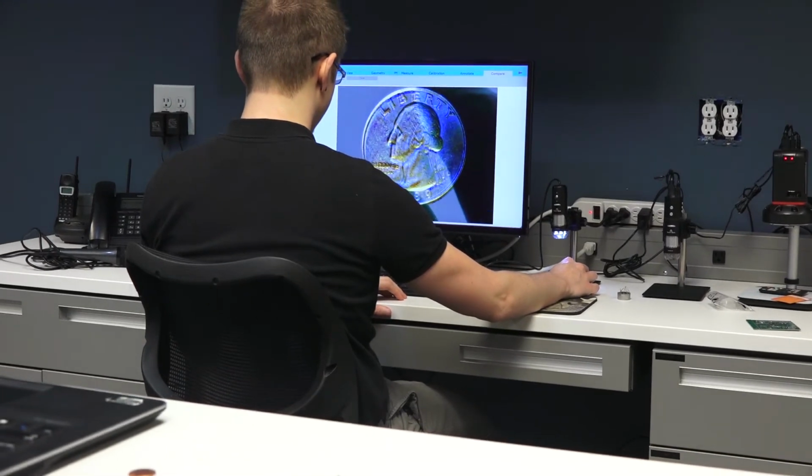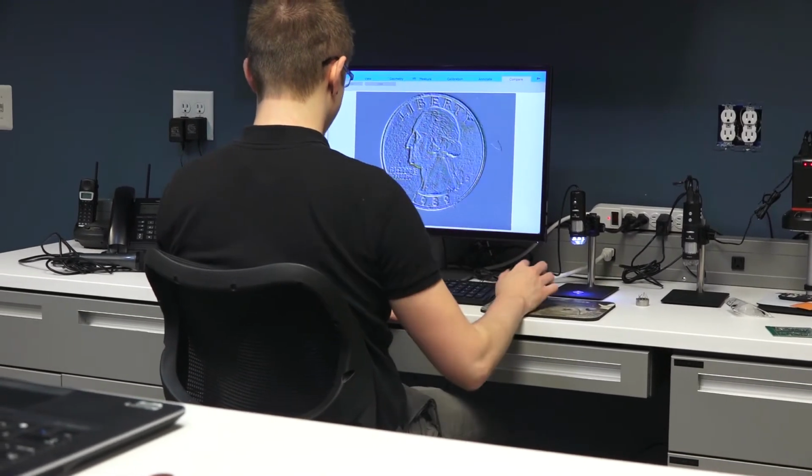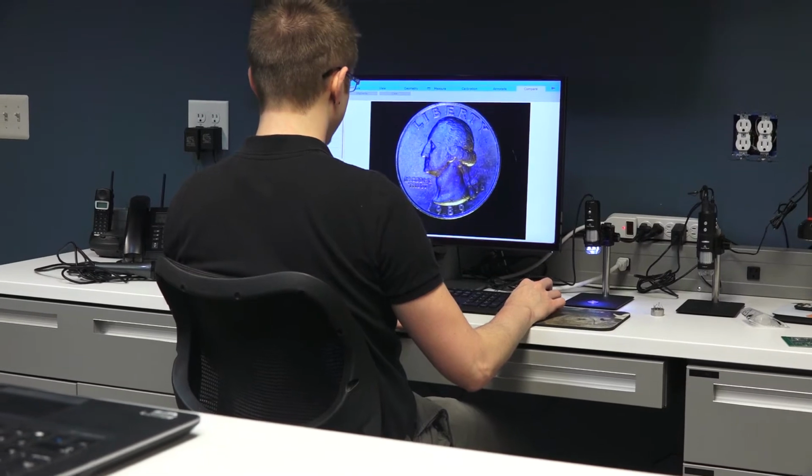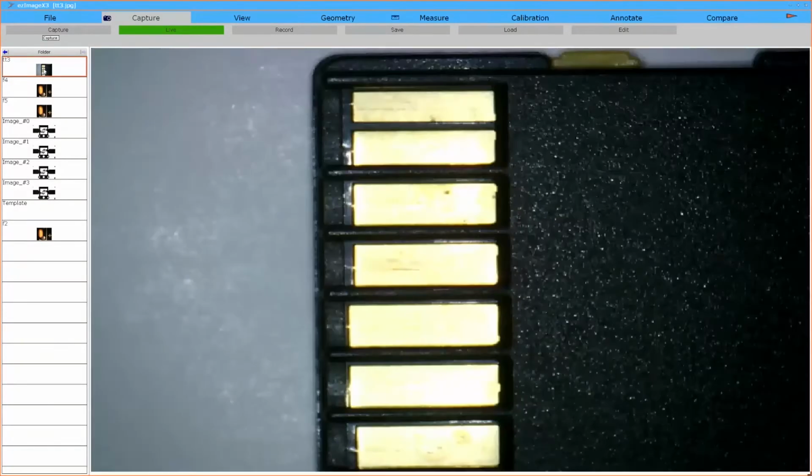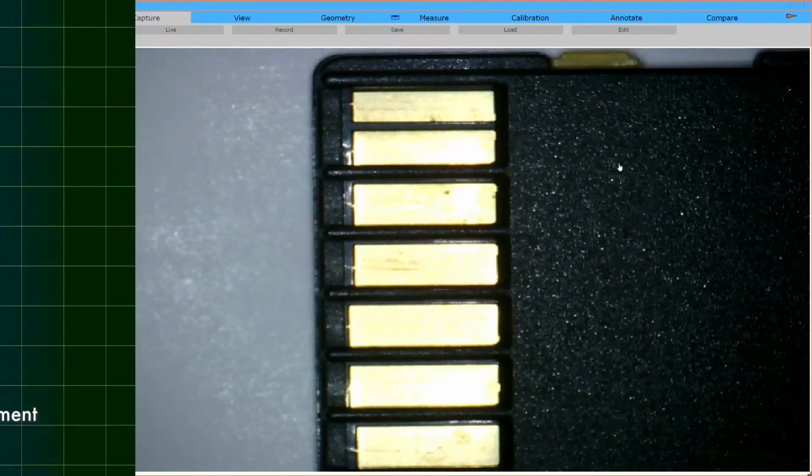EasyImage X3 contains all of the features operators have come to expect from imaging and measurement software, including image and video capture. EasyImage X3 captures high-resolution files to your computer. These files can be viewed within the software itself or within other imaging software programs.